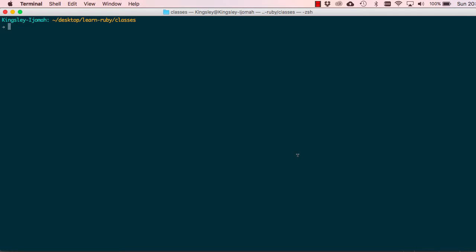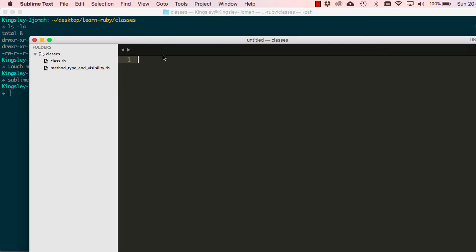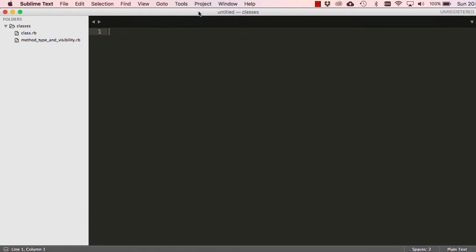Hi guys, in this lesson we are going to extend our class, what we learned on that, and learn a bit more. So within the classes directory, I'm going to create a file called method type and visibility. All right, so we're going to be looking at different method types, and then we're going to be looking at visibility of methods in Ruby. All right, so let's get started.